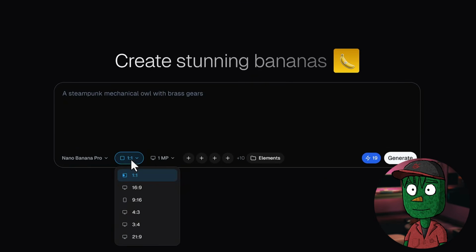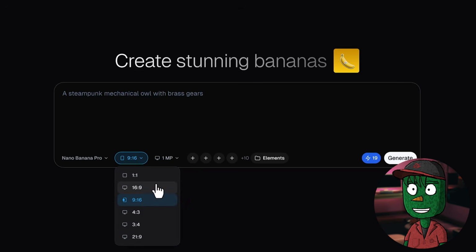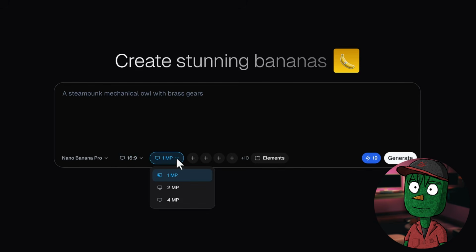Before you start generating, there are a few things you need to do. First, click on the aspect ratio here and change it to 16:9 if you are making your video for long form. If you want to create short, make sure you choose 9:16. But for me, I always want to create long form, so we're going to be going with long form here. And then for the MP, which is the resolution, let's go with 2 MP for better resolution.